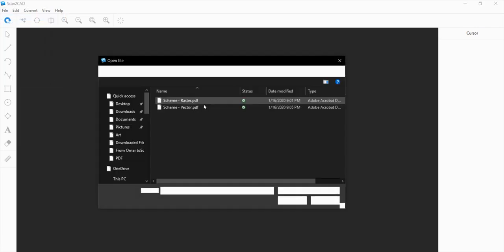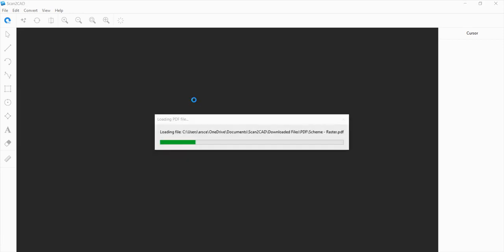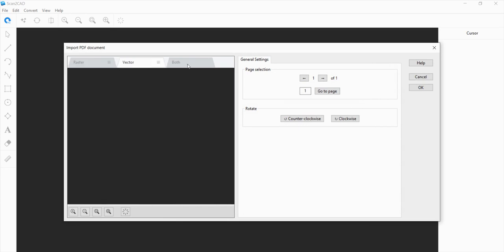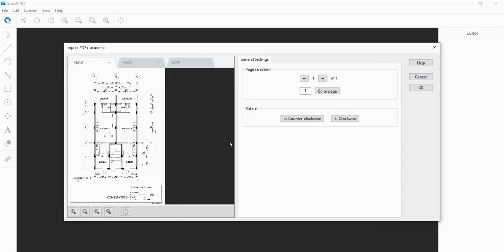Hi there. So today I'm going to be showing you guys how to convert a raster PDF into an editable vector file. So first let's open it up. You can actually tell if the PDF has raster or vector elements by cycling through these tabs. It's purely raster in this case.